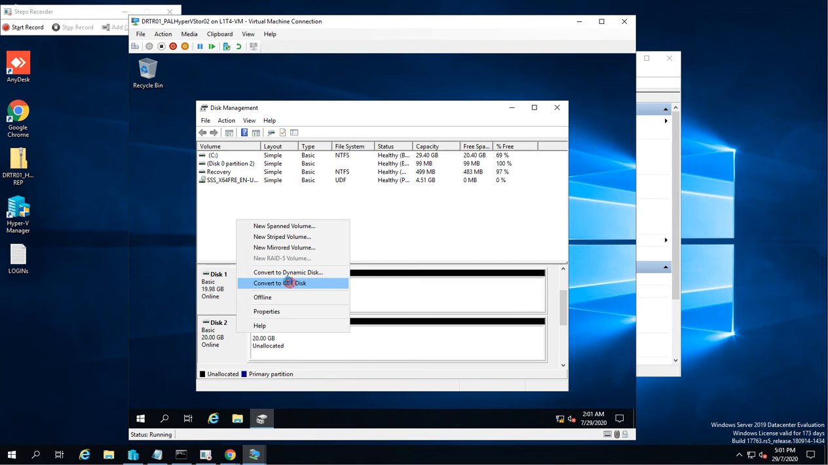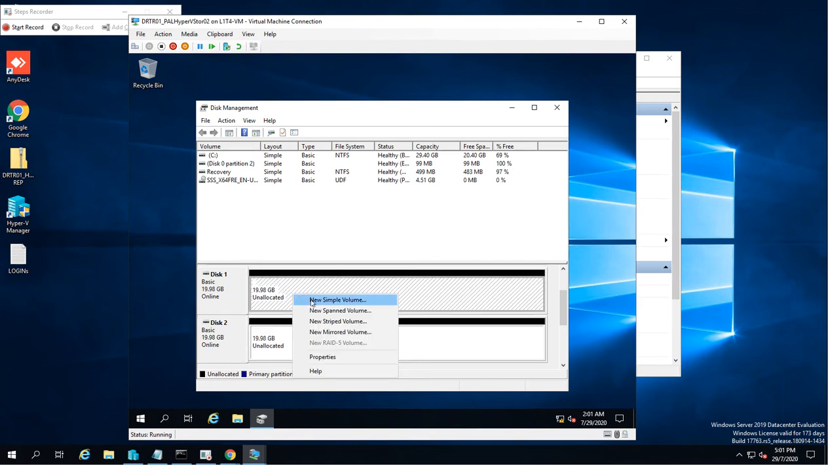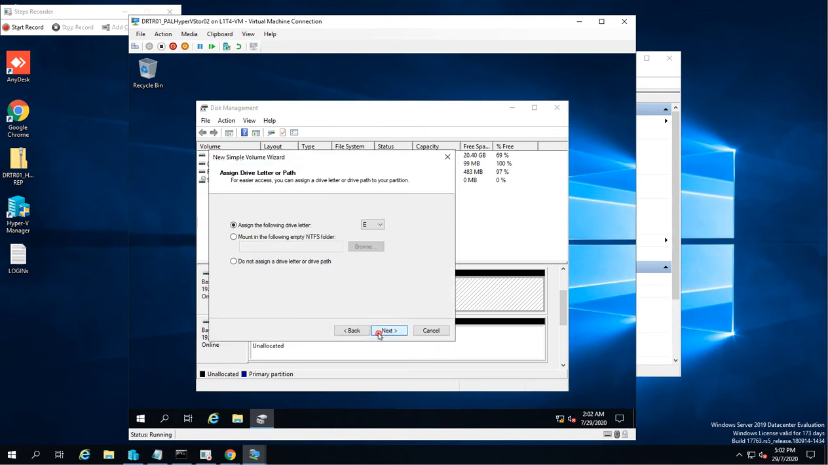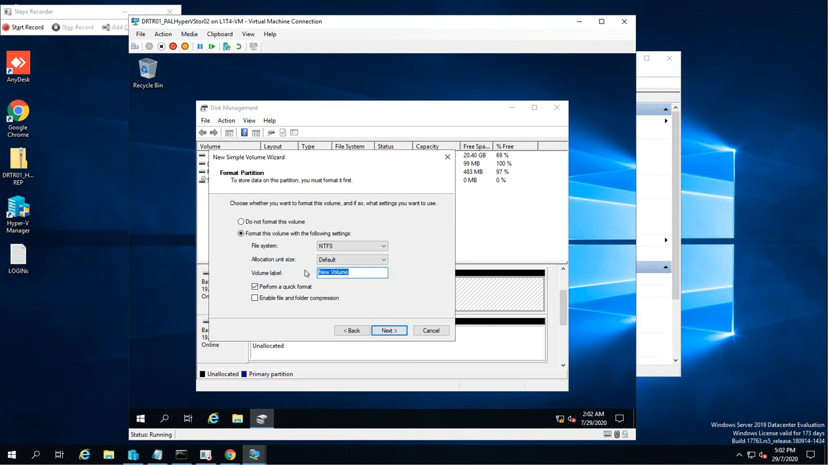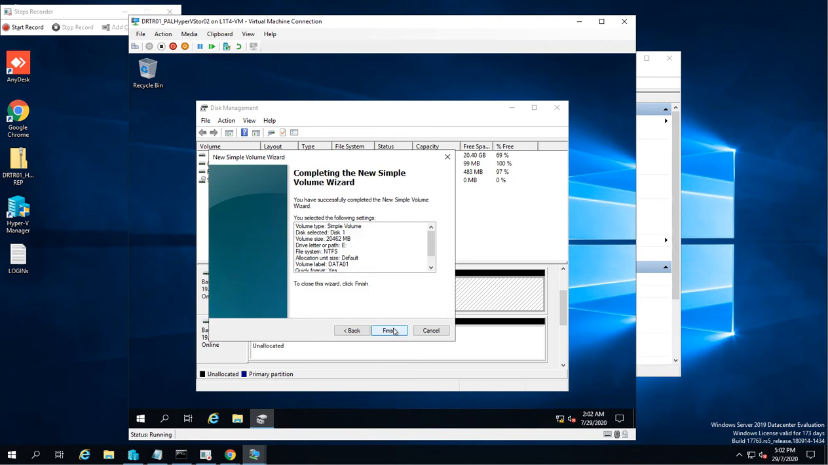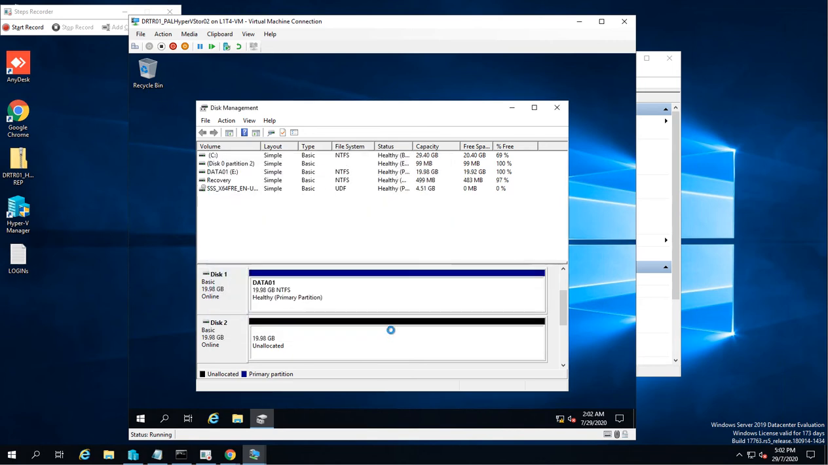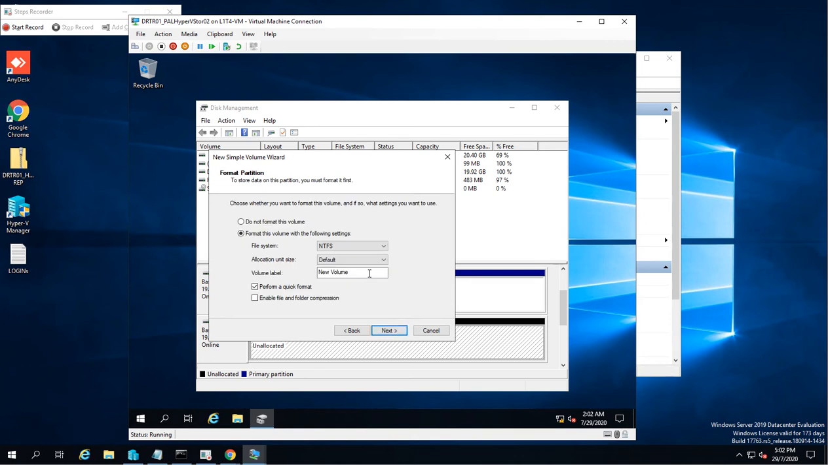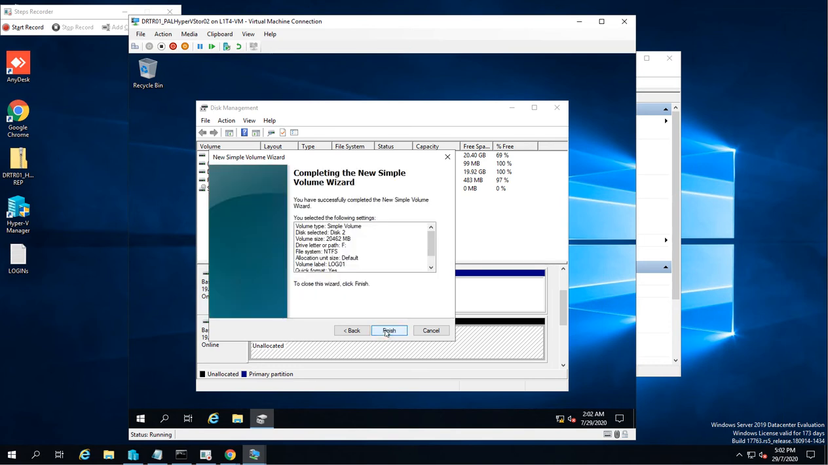I create a new simple volume. Next, next, next. The name is DATA01. Perform quick format, finish. Right click, new simple volume, next, next, F drive. This is not data, this is LOG01. This is to be used by the log files for storage replica. Finish.